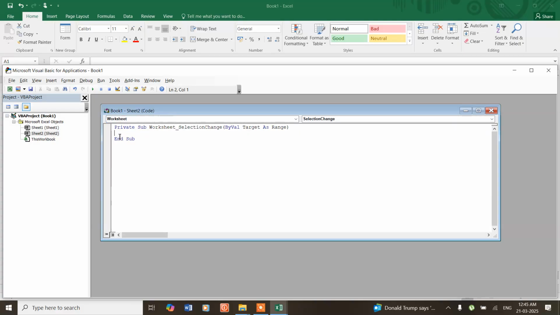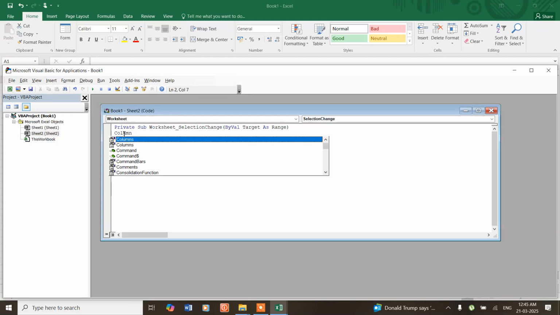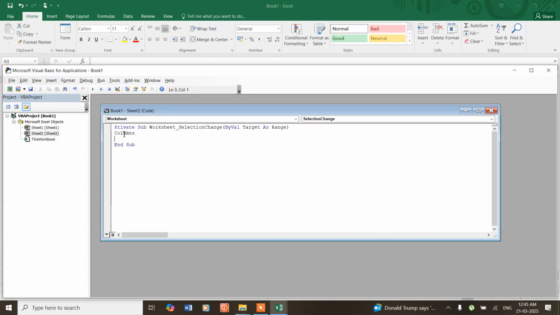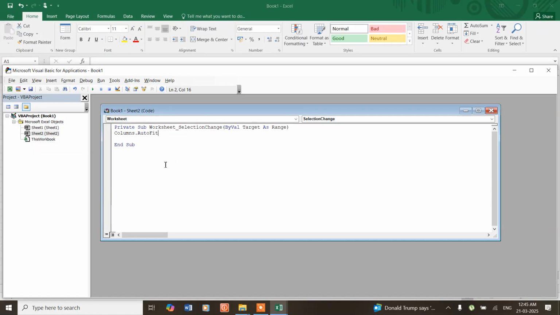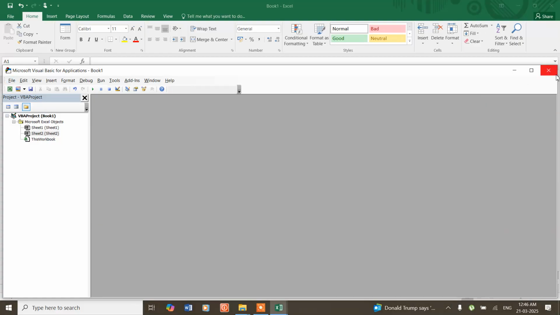So for this particular worksheet I am applying some particular formatting like column. It is straightforward, columns dot auto fit. So if these suggestions don't show up on your computer, you can press Control Space from your keyboard for the suggestions, or the autofill suggestions, to show up. Press Tab and press Control S, and finally fine. So now press Alt Q, or just simply close this dialog box.